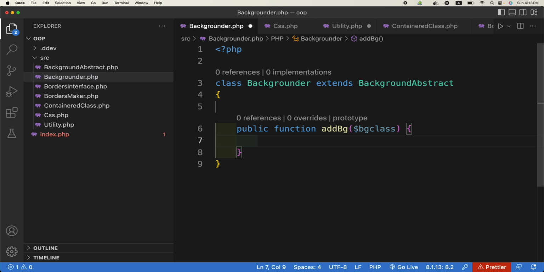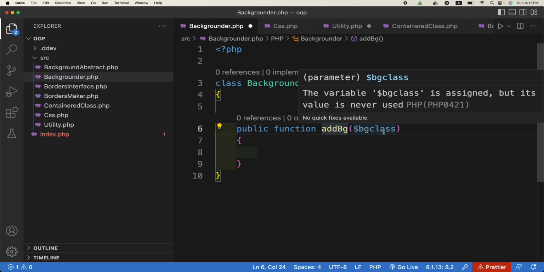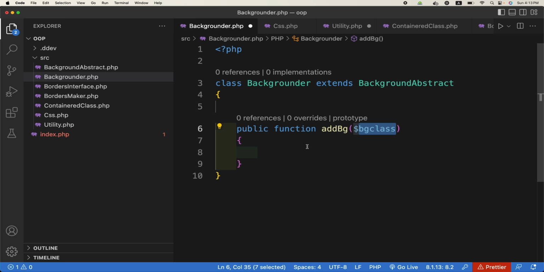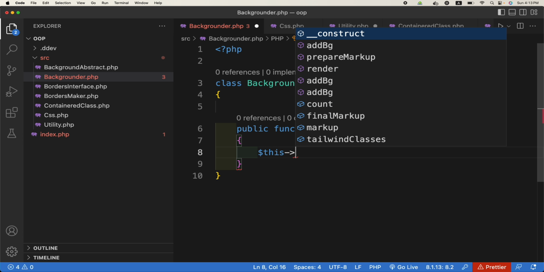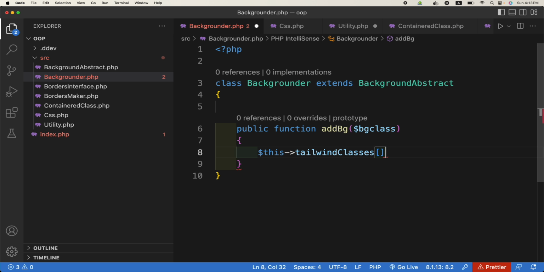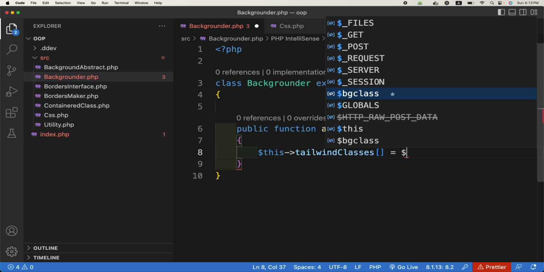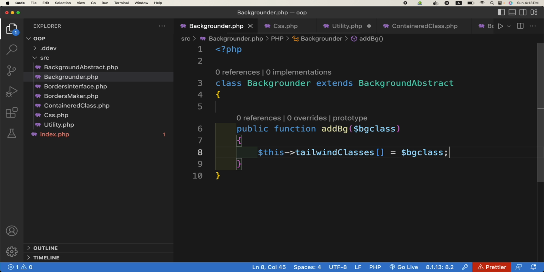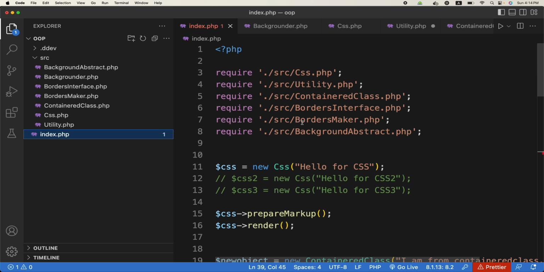Got it? And again, now it is a test, because I consider this a very easy way for you to understand adding these CSS classes. So the add bg method will be passed a CSS background Tailwind class, and it should be added to this dot Tailwind classes array, equals whatever is passed, so that is bg class. Okay. Now backgrounder is a normal class which is extending the abstract class, and now I can include that backgrounder here as well.